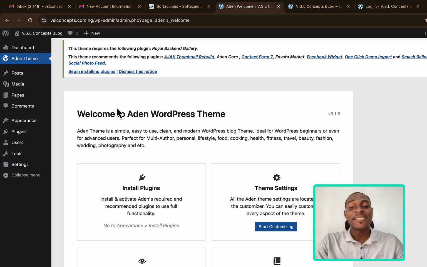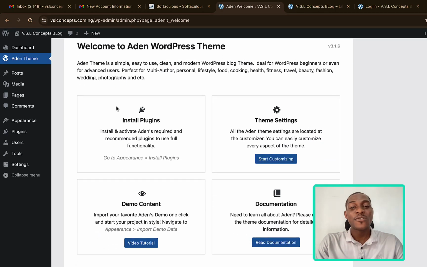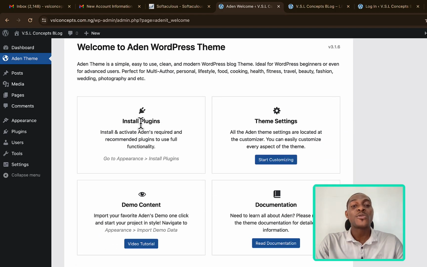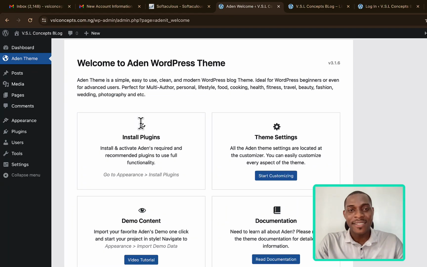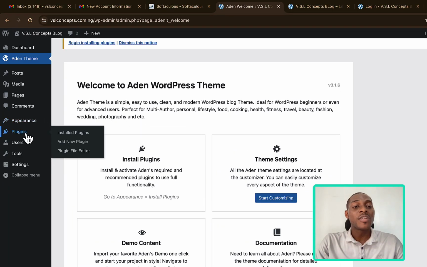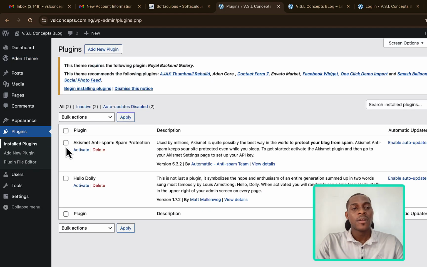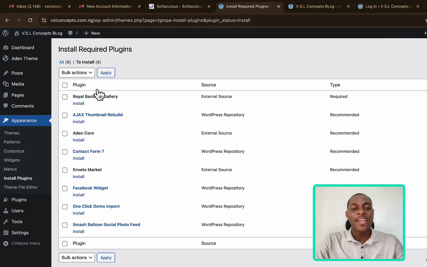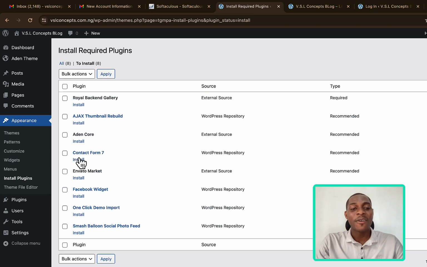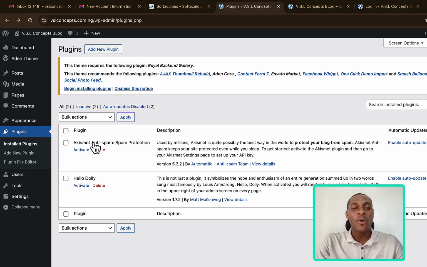Now after activating, you see it takes you straight up to the section where you now need to install and activate plugins. Now all you need to do is go to this plugin section, click on the plugins here. So once you click on plugins, you are going to see this prompt that says this theme requires the following plugin. Now click on begin installing plugins.